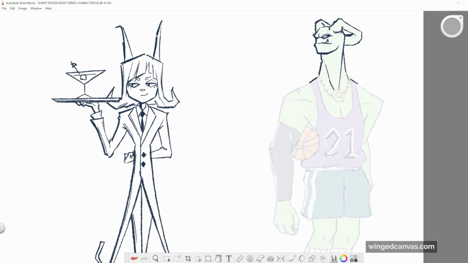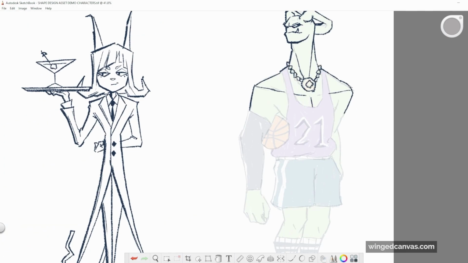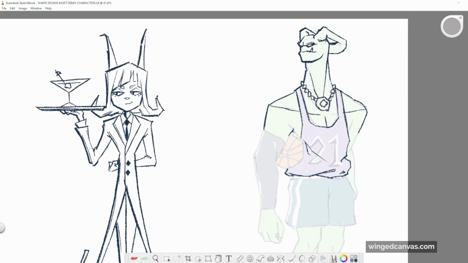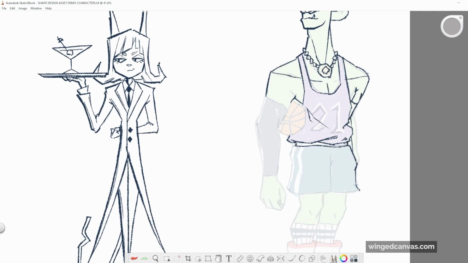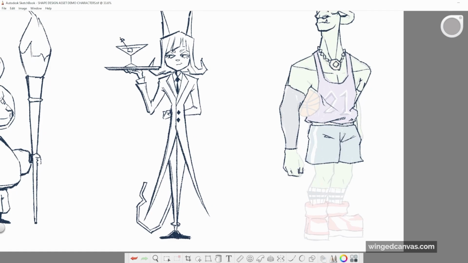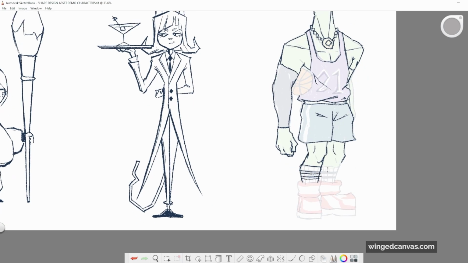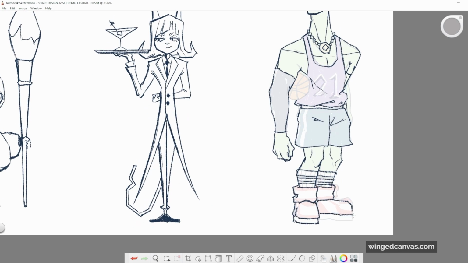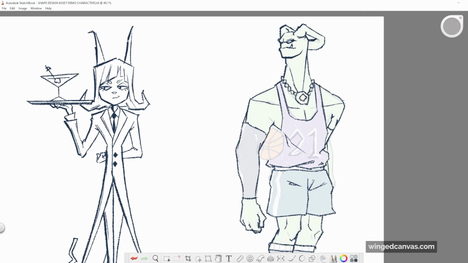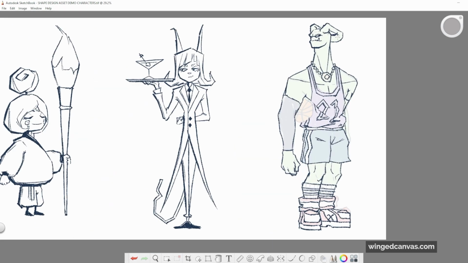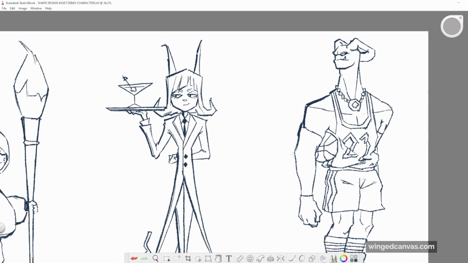So for this basketball player, I tried to add a little bit more in the folds and, again, defining the shapes just a little bit more. So as you'll see soon, as they're all lined up, the line work now flows a little bit more. And I added a little bit of thickness on the left-hand side to make it feel like there's a little bit of depth and shadow.